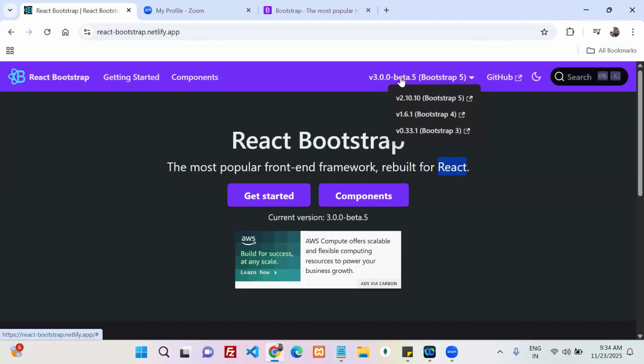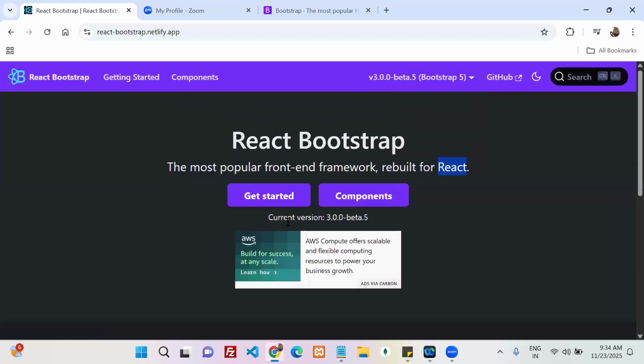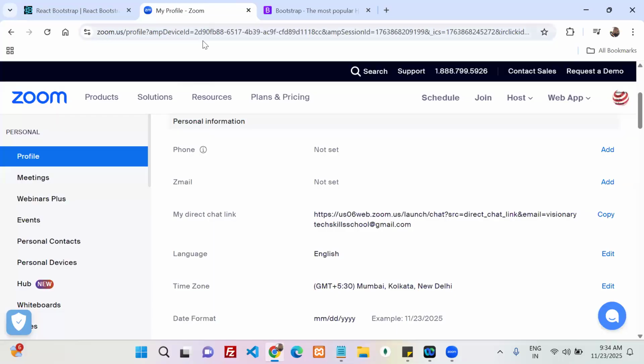See here, my version is like 3.0 React Bootstrap. Internally, the Bootstrap version used is 5, right? So if you want to work with React, instead of going with normal core Bootstrap, you can go with React Bootstrap. Whatever the core Bootstrap things are there, the same things you can find here also.